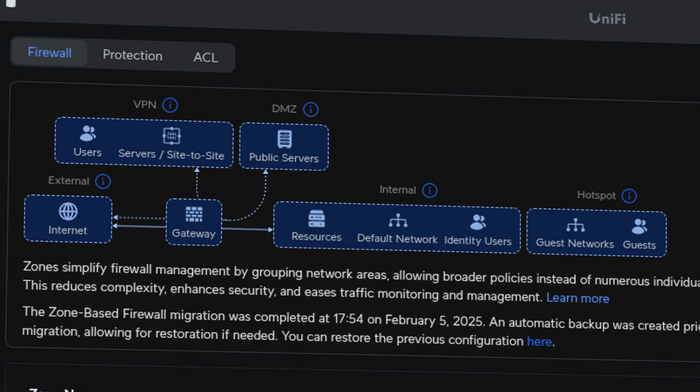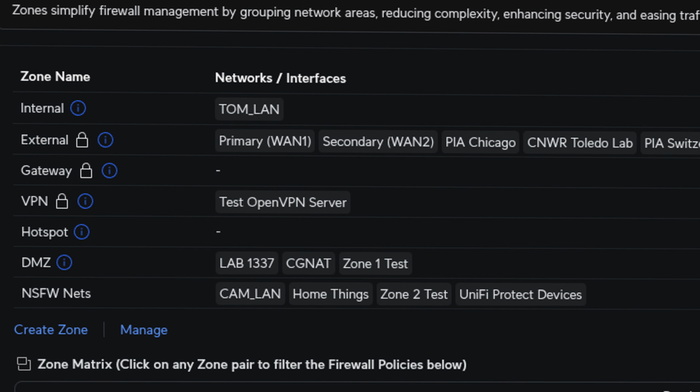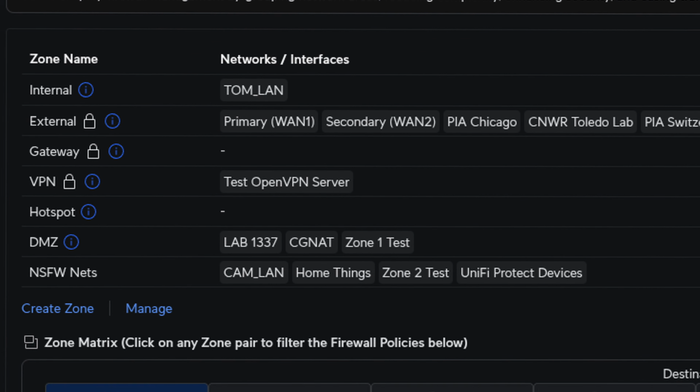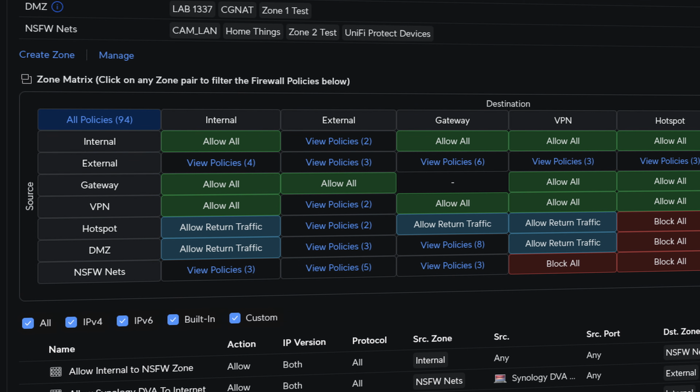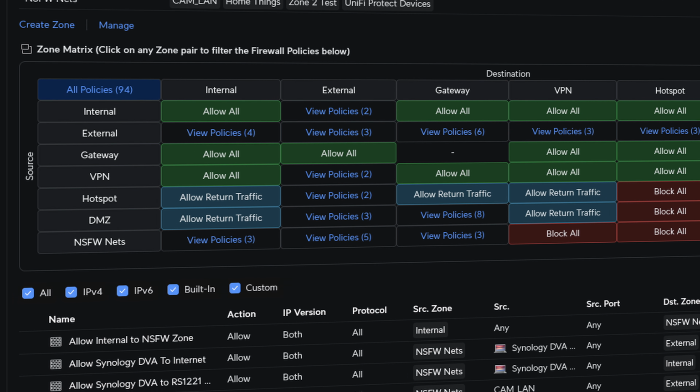Starting with UniFi Network Server Application version 9, you can start using zone-based firewall rules. Zone-based firewalls provide a flexible, powerful way to secure your network by grouping interfaces into zones and defining policies for those zones to control the traffic between them. So let's get started, or should I say, let's get into the zone.